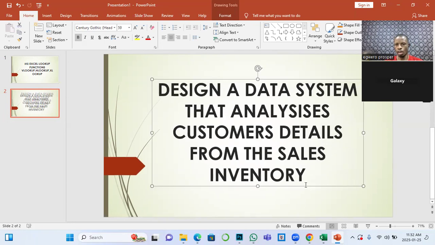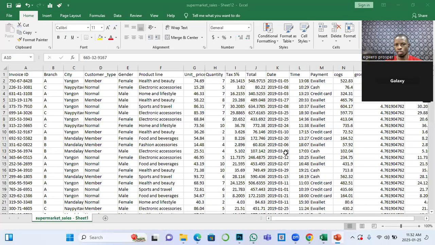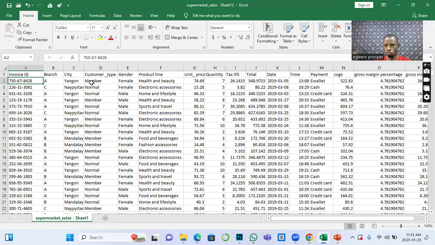So it's going to be an automated system. Now, this is the data sets we are working with. What we are saying is that once we pick a customer invoice ID, it will fetch out the branch of that customer. It will fetch out the city of that customer. It will also fetch out the customer type, gender, product line, unit price, everything about that customer under each of the column will be called out once we pick the unique ID. That is what we want to do.